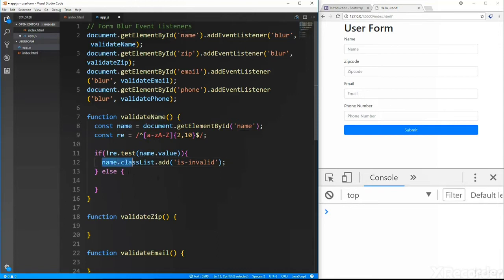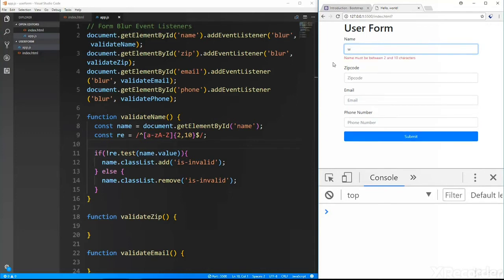Okay, and then if not, else, then we want to make sure that this is removed. So we're going to say .remove is invalid, and that's it. So let's try it out. We'll go in here, put in one character and then cause the blur event, and there we go. Name must be between 2 and 10 characters.